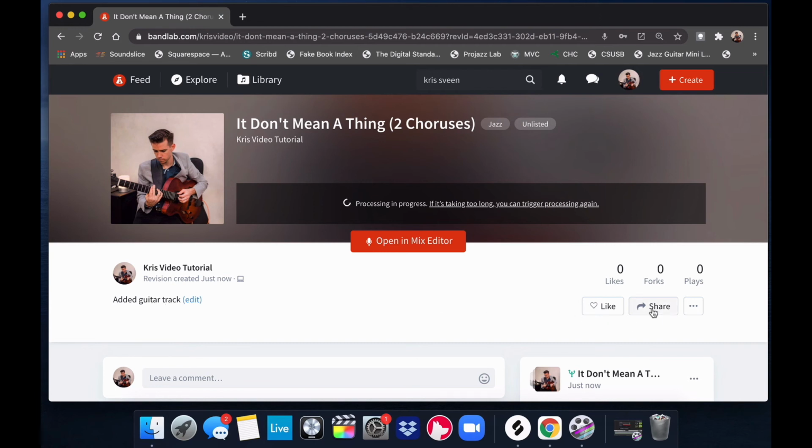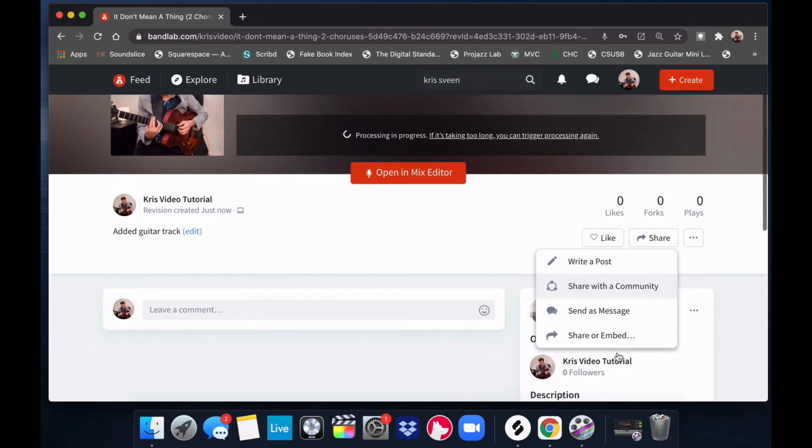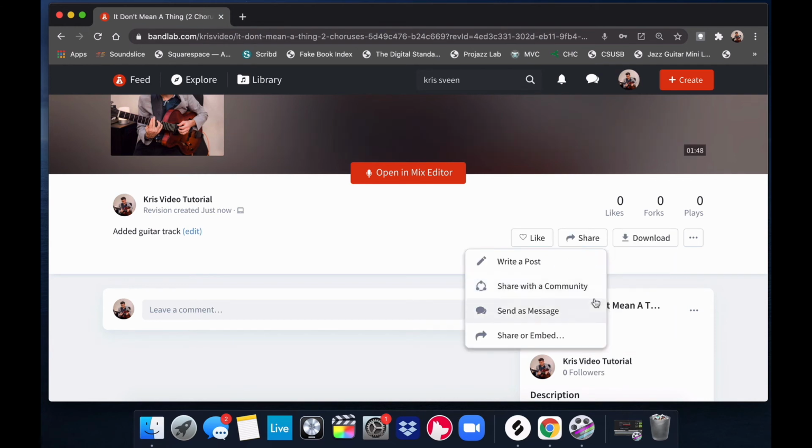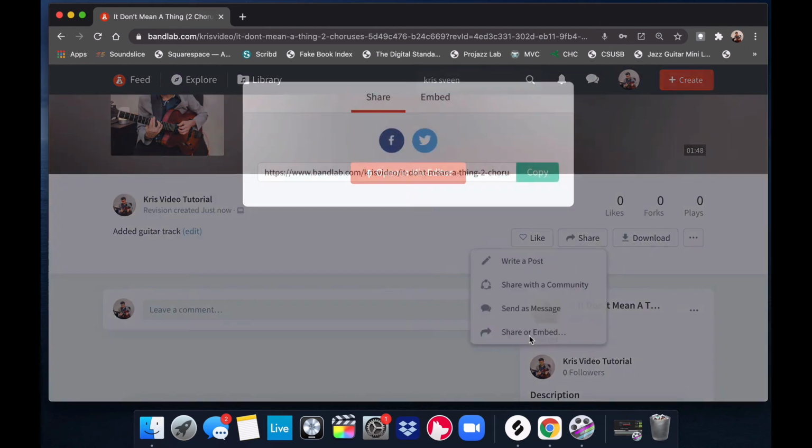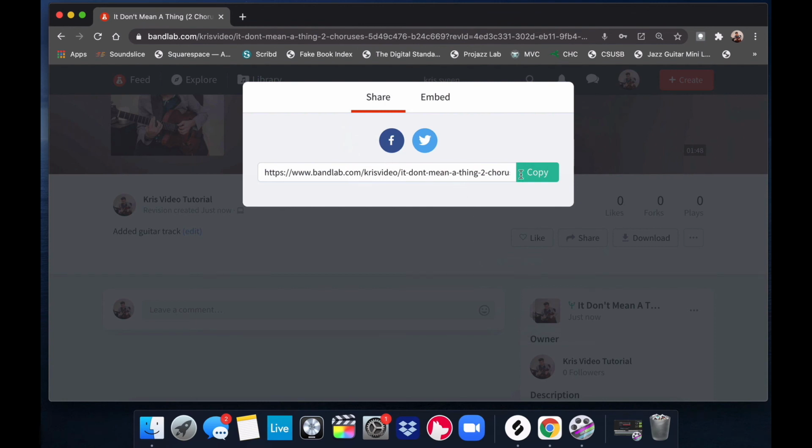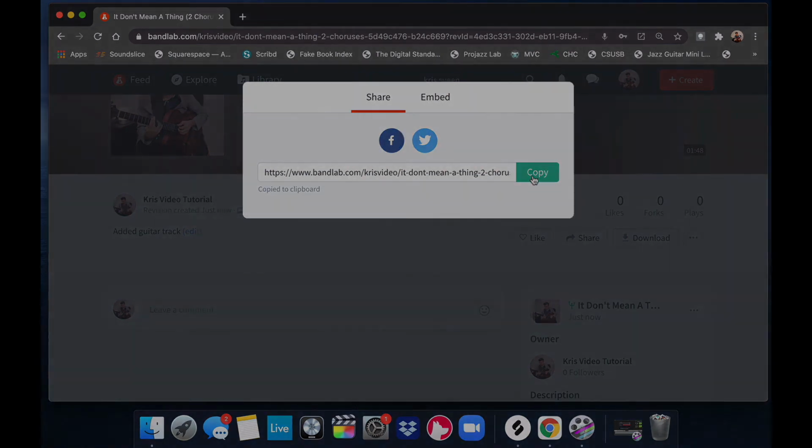So I'm going to click on the share button. That brings up this little box here. Write a post, share with community. That's all within BandLab itself. But these last two, we have send as a message or share or embed. So say we wanted to email this, I would click this, and then I would copy this URL, and you're ready to go.